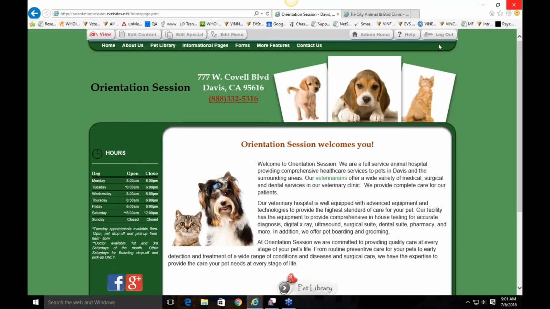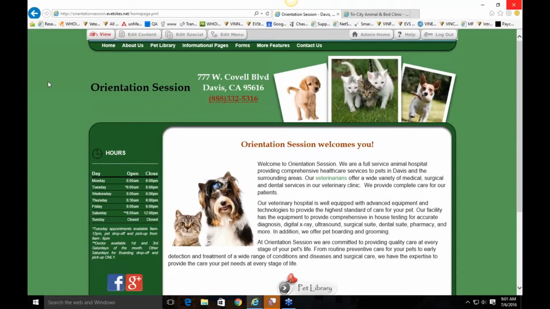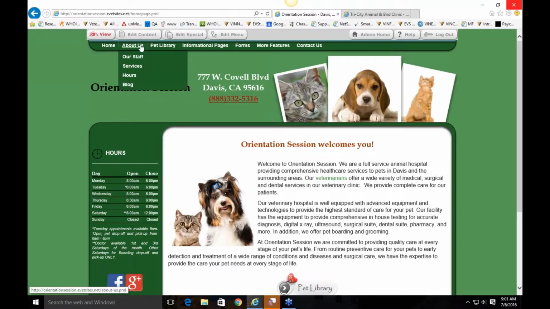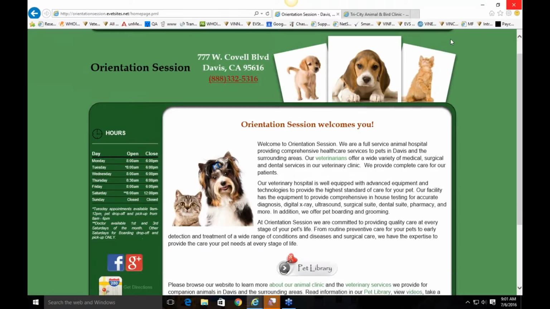So now that we're logged in, I now see these gray editing tools up here, the edit content, edit special, all of that. And to get started, I'm just going to show you what each section of the site is, and then from there we'll talk about how to edit each one of those sections. So starting at the top, we have our menu here. This is going to be every page within the website categorized out, and these can all be customized, and we'll go through that at the end of the orientation.